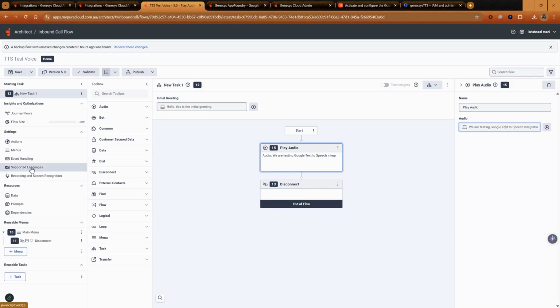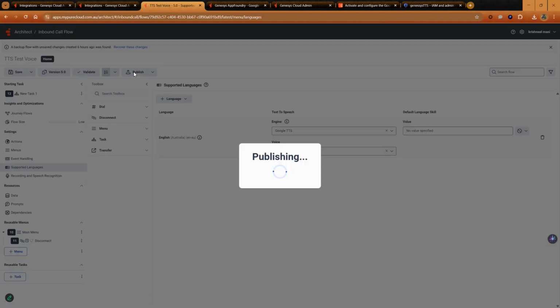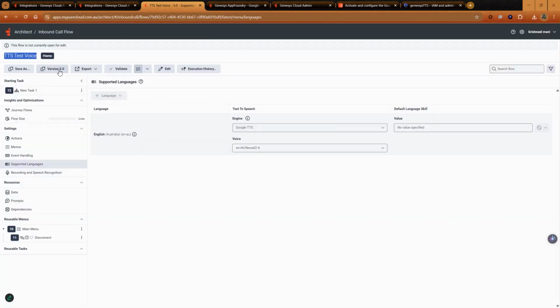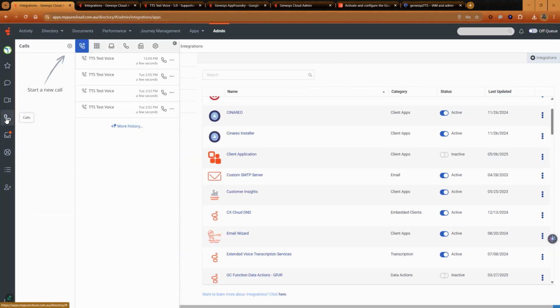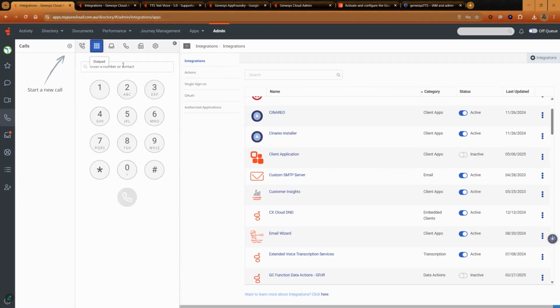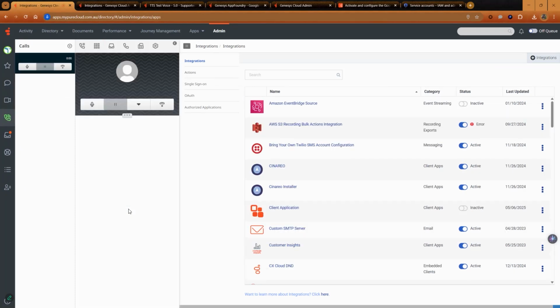Once done, navigate to supported languages. Ensure Google TTS is selected for your engine and you have selected a preferred voice. Once done, click Publish to publish the flow. Copy your flow name. Navigate back to your Genesys Cloud UI and select Calls, select Dial Pad and paste your flow name. Press Enter and click the dial button.